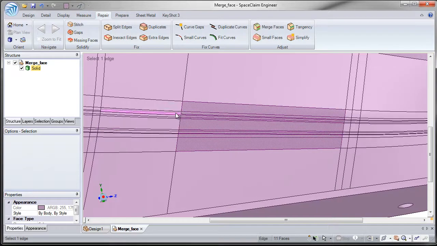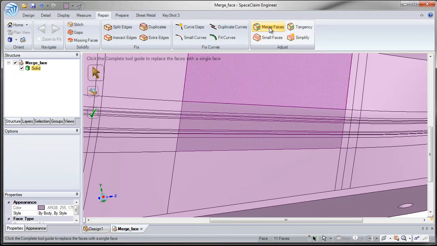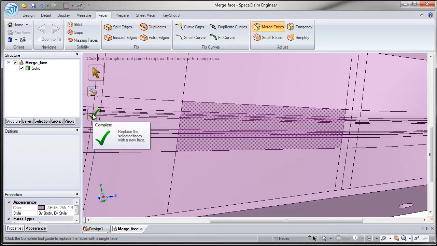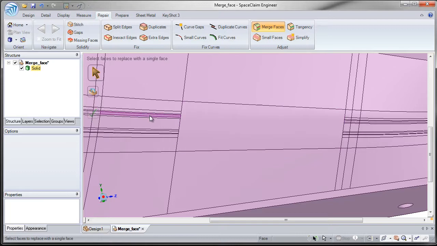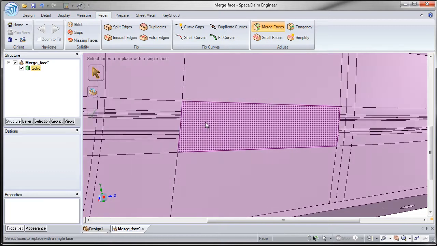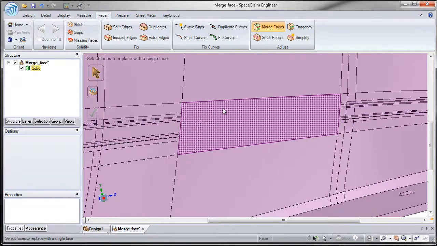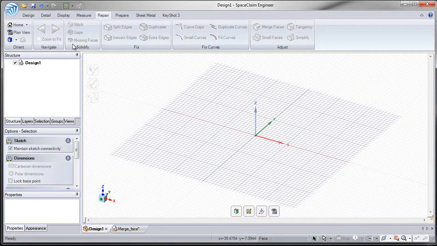Now to merge these together, I'll click the Merge Face tool and click the check mark. You can also click the Enter key to merge them together. Now what I want to point out with this is that what happens with merge faces is that it applies a best fit across these faces. So let me show you something else.